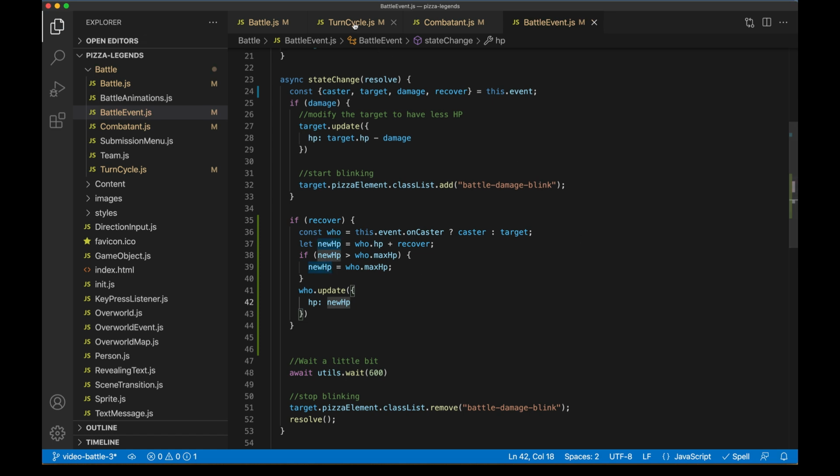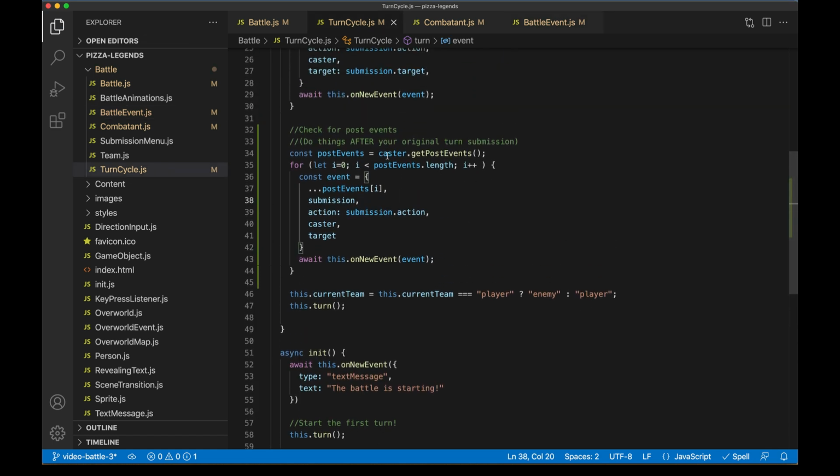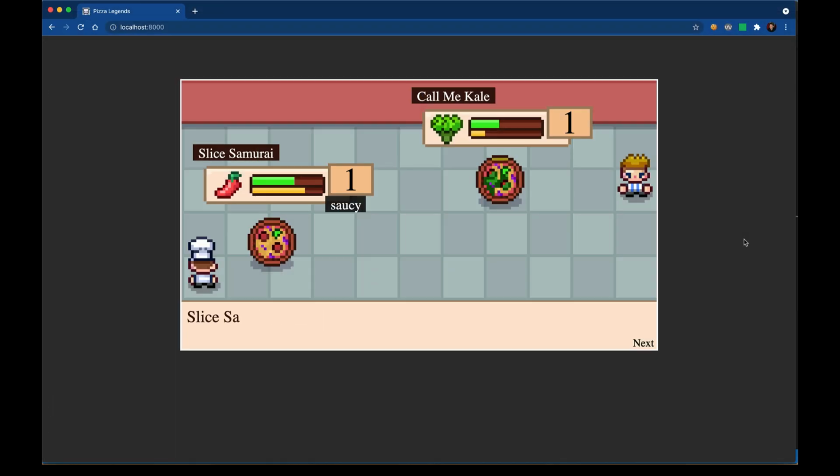And there is one little goof here. If we go back to the turn cycle in the post events loop, we want to make sure the target is submission.target. I thought I was destructuring that, but I was not yet. Okay, let's fire this up. The battle is starting, and then Slice Samurai will use his move, womp. And then after that, we get the post events coming through. So feeling saucy, that's the text message. Here comes the HP recovery. Bloop, little increase there. And now we're on to the next caster.